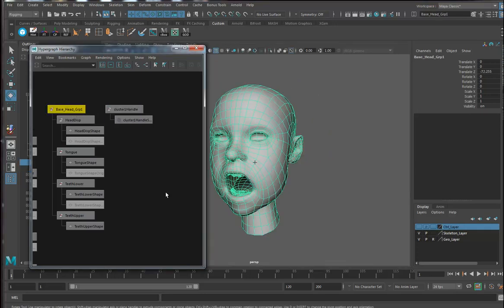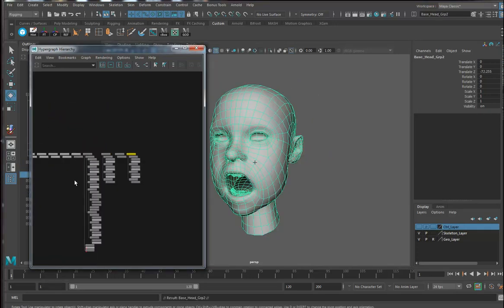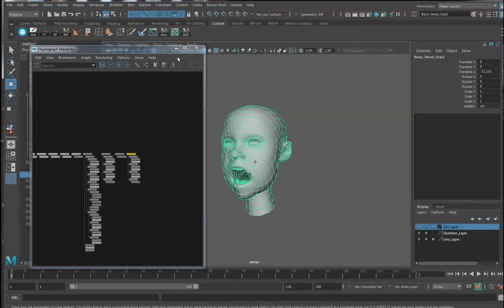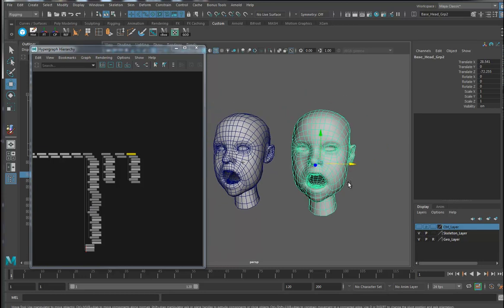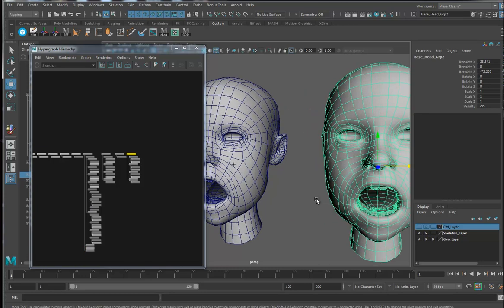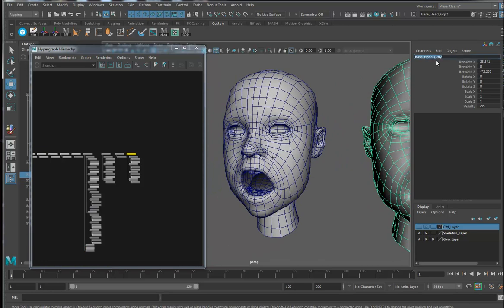Then I'm going to grab the base head group, and I'm going to make a duplicate. I'll grab the move tool and hit center pivot so it's easier to grab. Okay, that's good. Then I'm going to go back here. Oh, and I'll change the name of that.